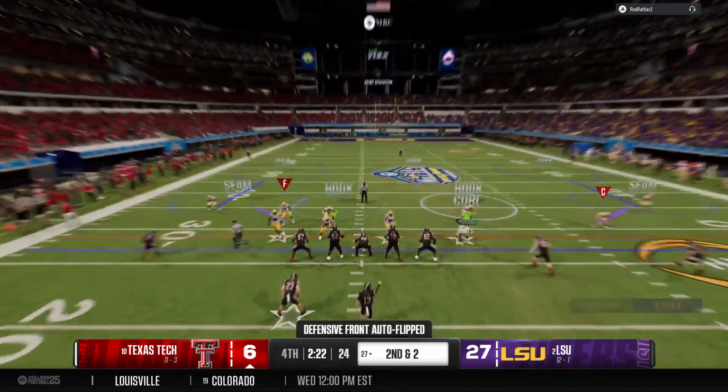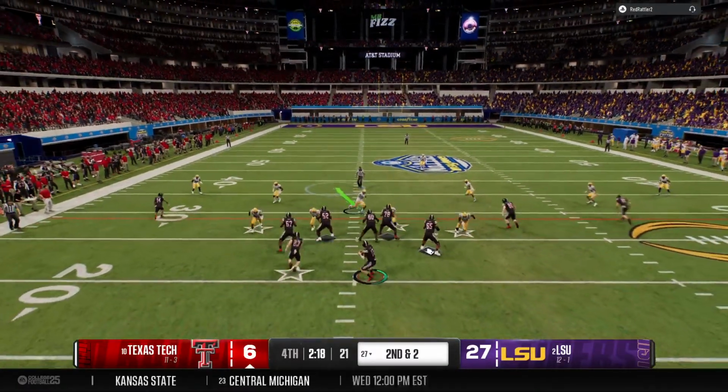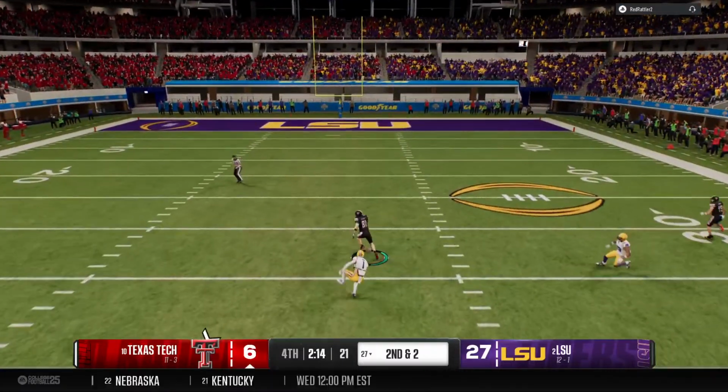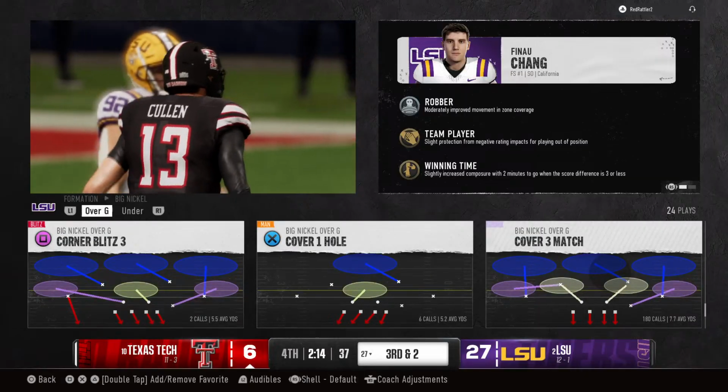But let's face it, these guys got a long way to go in a short amount of time to do it. So let's get the ball. He'll take a deep shot here. Trying to go very deep there. Good effort. And now it's 3rd down.